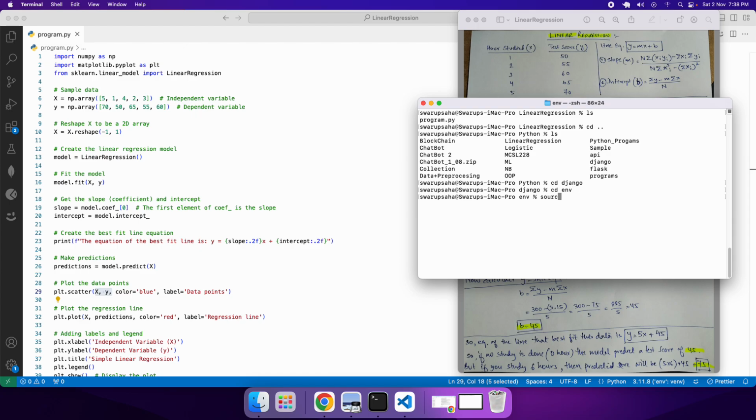Source activate. So I will be activating my environment. Just a second, I need to go to the bin directory first. My mistake, I went to the bin directory. So source activate. Yes. I activated my environment because everything I've kept inside my environment. For that reason I have to do this.